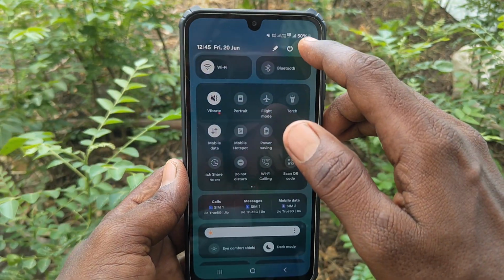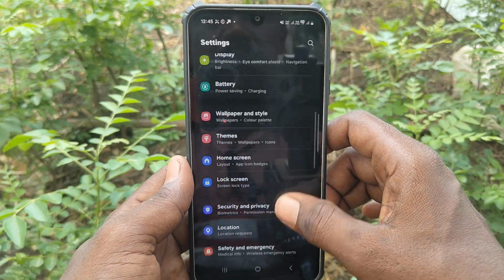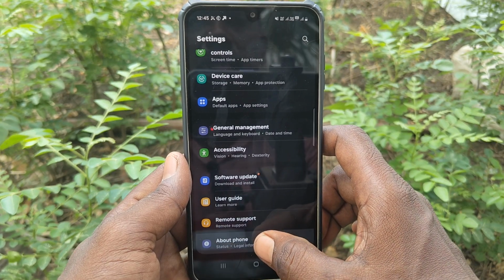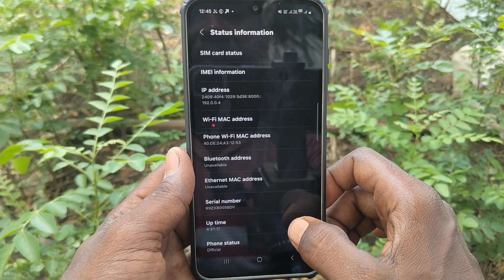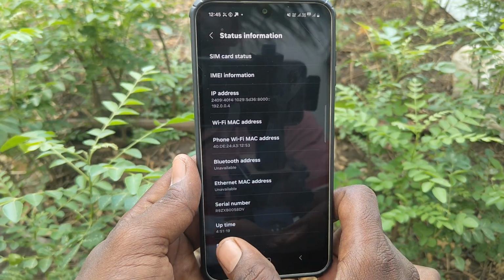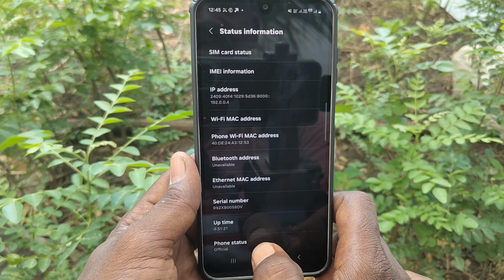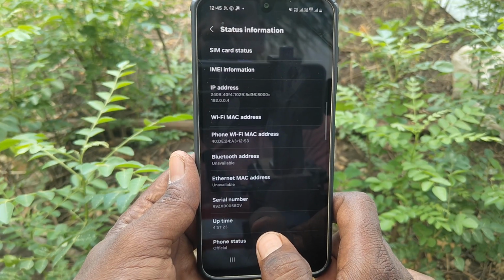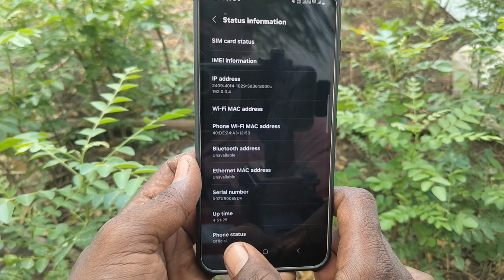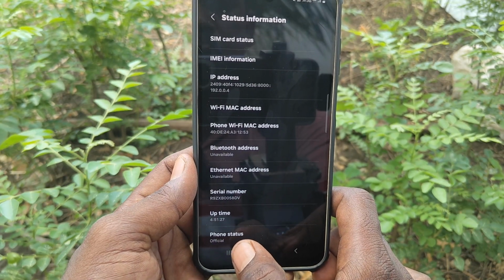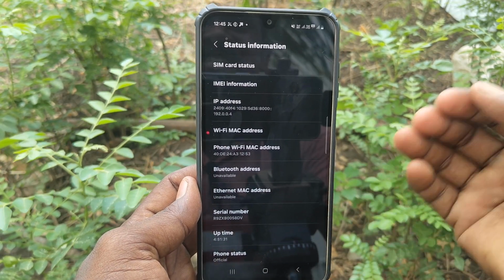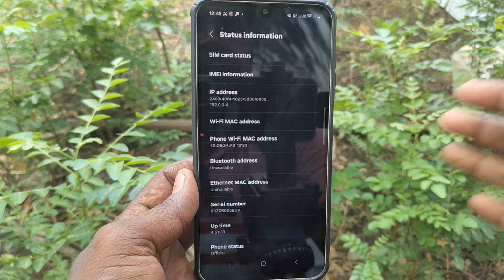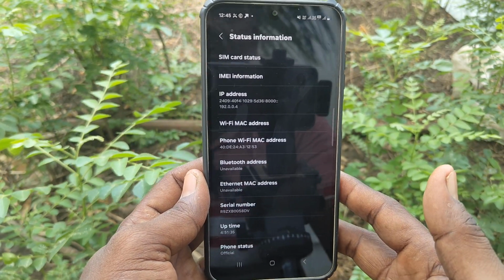First of all, go to the settings. Then scroll down, you will find about phone, and here just click on status information, and here you will find the uptime. See, this is uptime in my phone. Okay, 4:51:27. So how much time totally you are using in your phone?